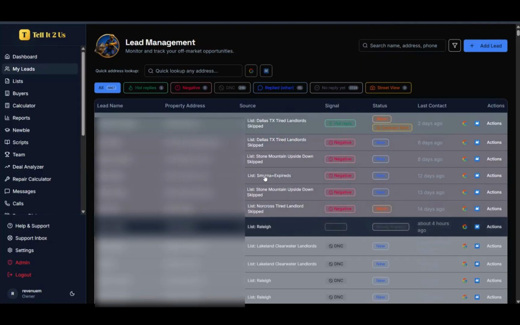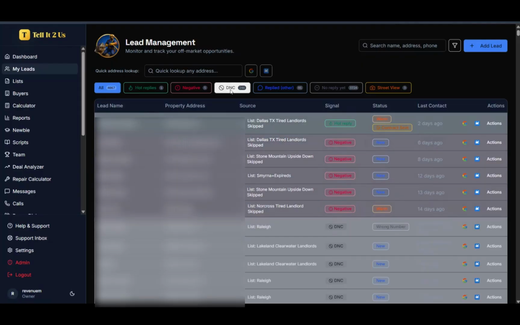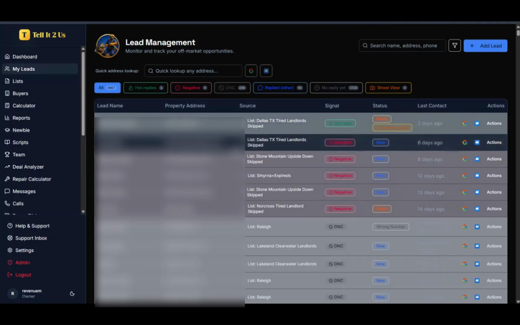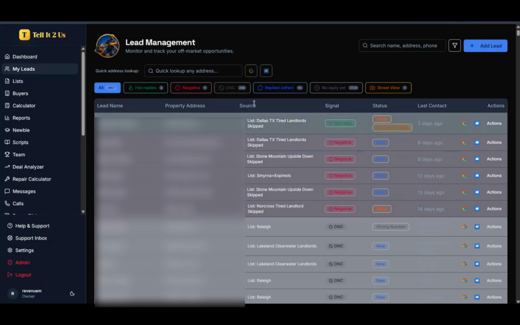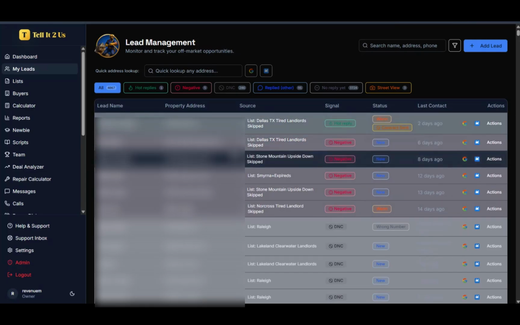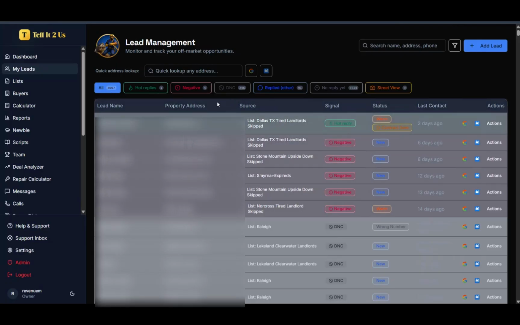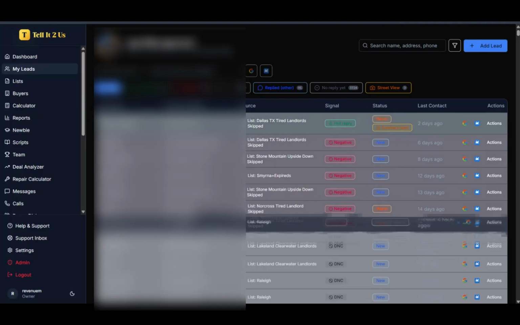And then you also have what's called the DNC. DNC, of course, stands for do not call. So these people simply said, hey, look, I can't do it, or I don't want to do it. Stop calling me, whatever they say. Usually the negative ones I put on do not call anyway. Now, you can also put them in a follow up, but if they literally say do not call me or don't text me anymore, put them on the do not call list because you don't want anything to happen to what you're doing.